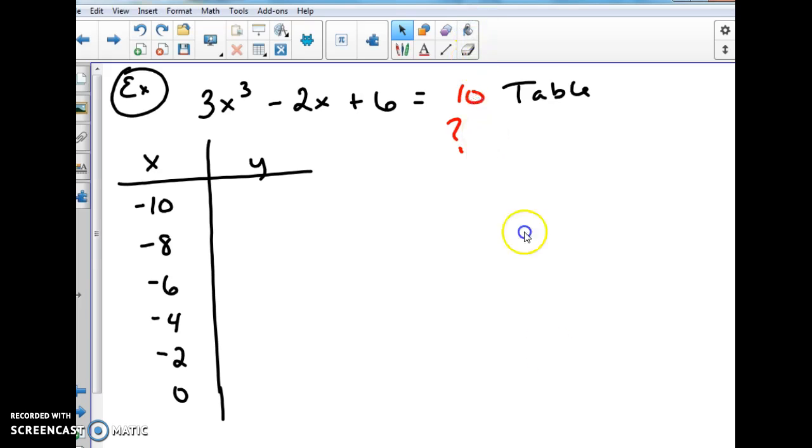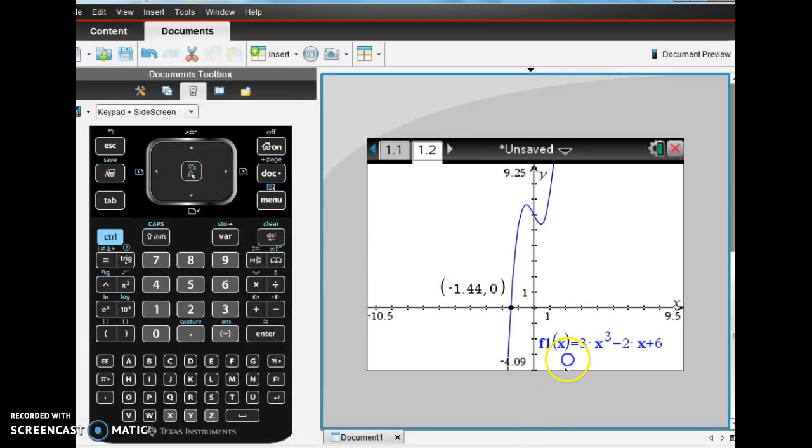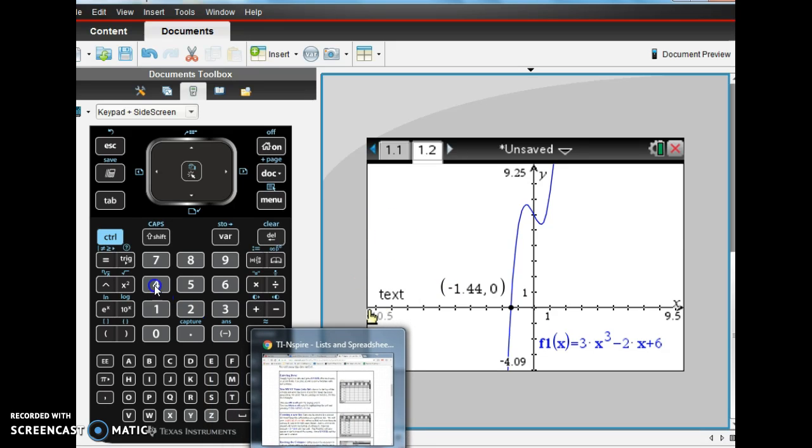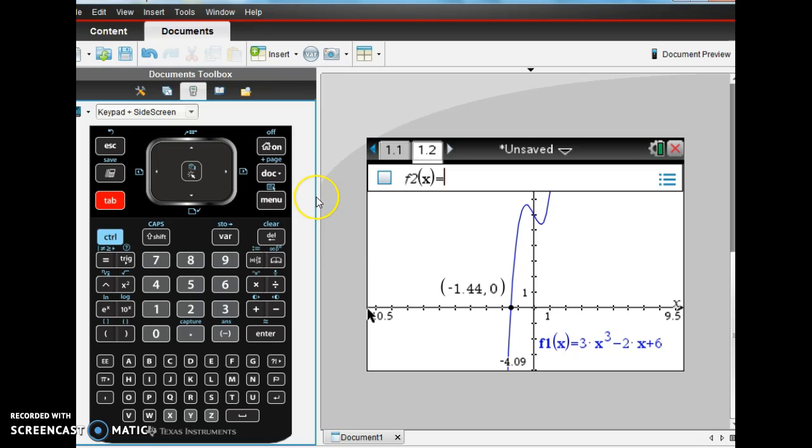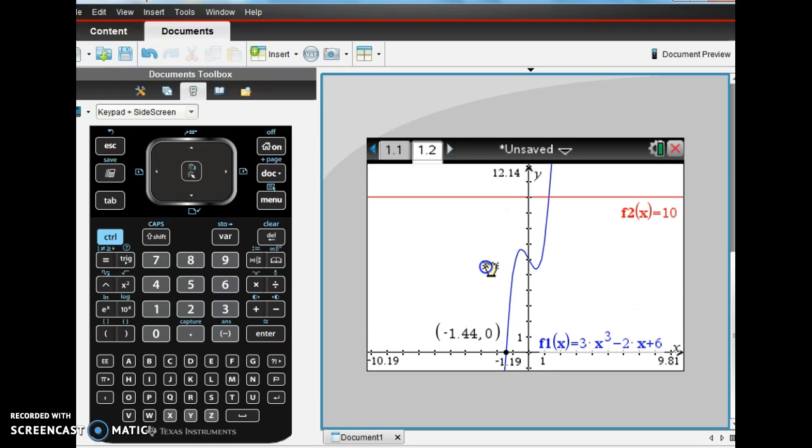But what you can do, graphically anyway, we know that it's supposed to equal 10. So what I'm going to do is I'm going to hit Tab. I'm going to have the second function equal 10, or whatever value it needed to be. Right now I can't see it, my graph's not large enough. But you will have an intersection. You can calculate the intersection of where those two graphs meet. That's going to be your solution.